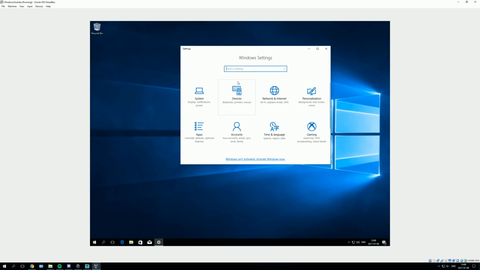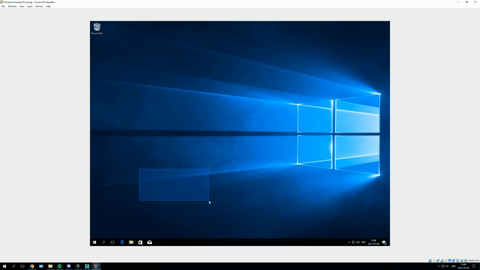So here you are in your virtual machine now. Now if you want to activate it, I will leave a link in the description for that.